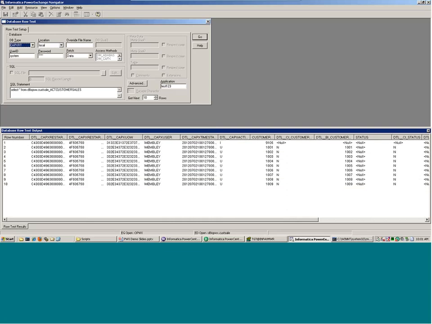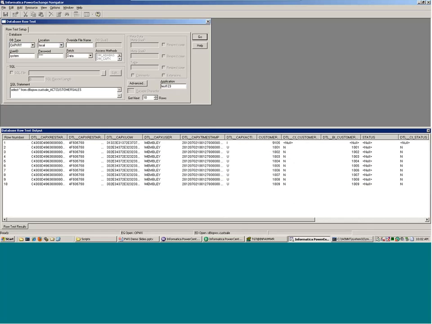The first couple of columns are restart information. This is used by Power Exchange internally to maintain its position in the change stream. This column here, CAPEX user, gives you the ID of the user who made those updates. So this could be used for auditing purposes as well. The timestamp is the timestamp from the source system of when the update happened. And again, this is retrieved from the Oracle logs.